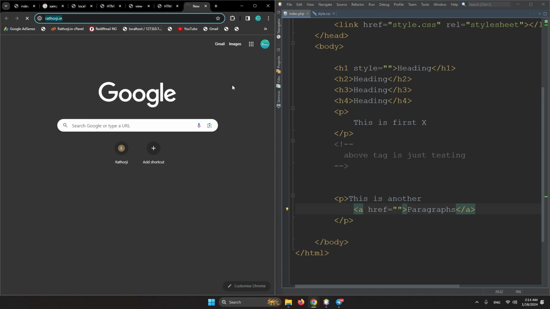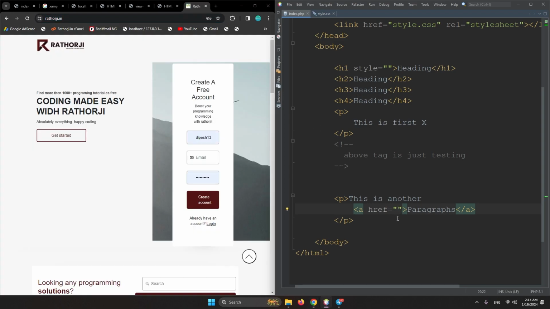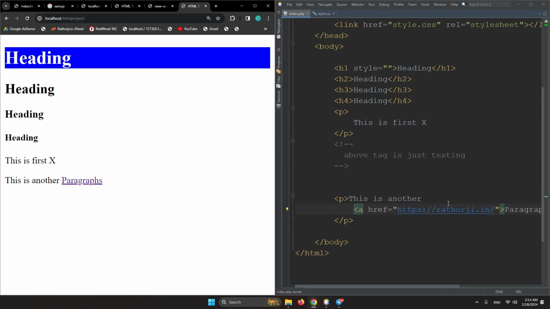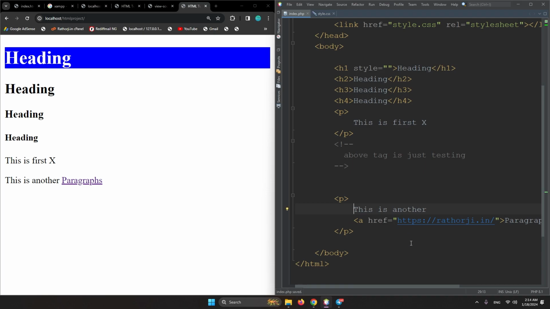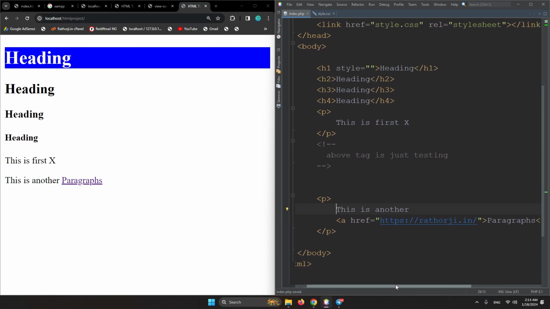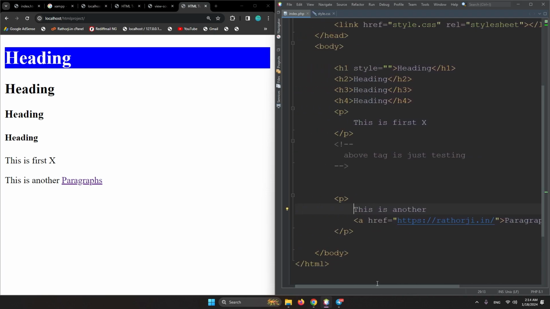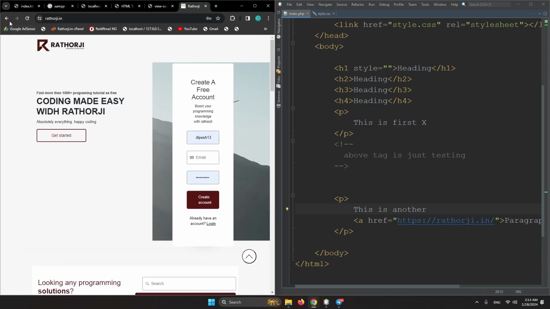In the href, whatever page name you type, or maybe any website name, let me just copy rathorji.in, and this is the link. When you put it here, Control S for save, and when you refresh and click here, you will be redirected to this website, which is rathorji.in. When you click, we will come here.